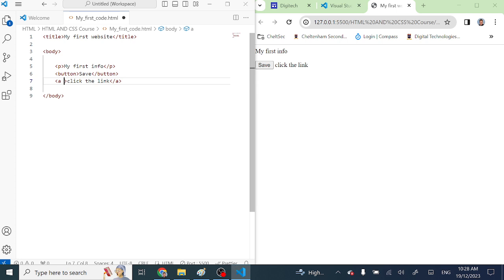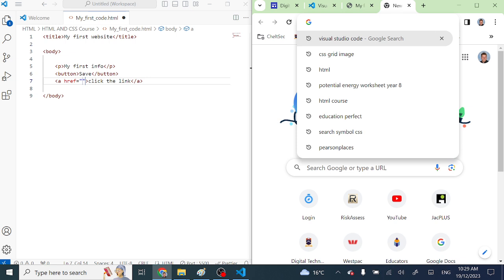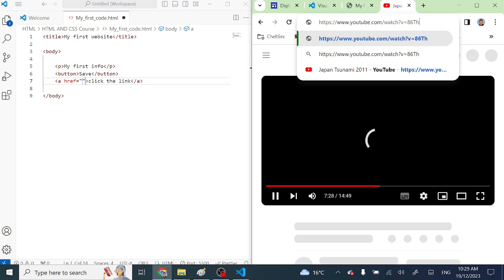Now, to tell the browser where you want it to be redirected, you need to use the command, so with a space, then href. And then if you put the equal sign, it automatically puts in the quotation marks. So in the quotation marks, we need to put the address in. So, I'm going to go to YouTube. So we go to YouTube, just a regular YouTube.